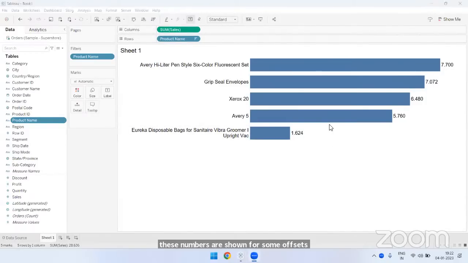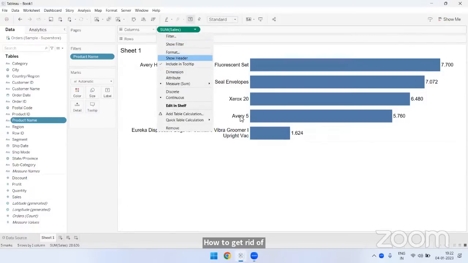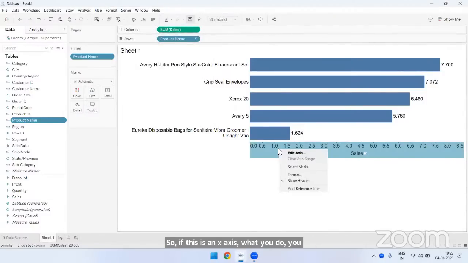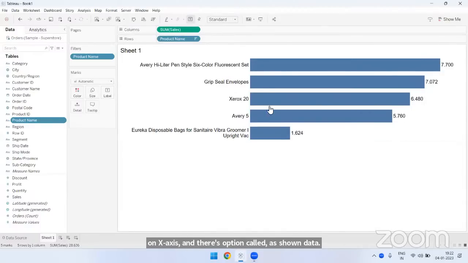How to get rid of the x-axis? Simple. Let me show that. So if this is the x-axis, you simply right click on the x-axis and there's an option called show header. Just click on show header. So the x-axis will be removed.